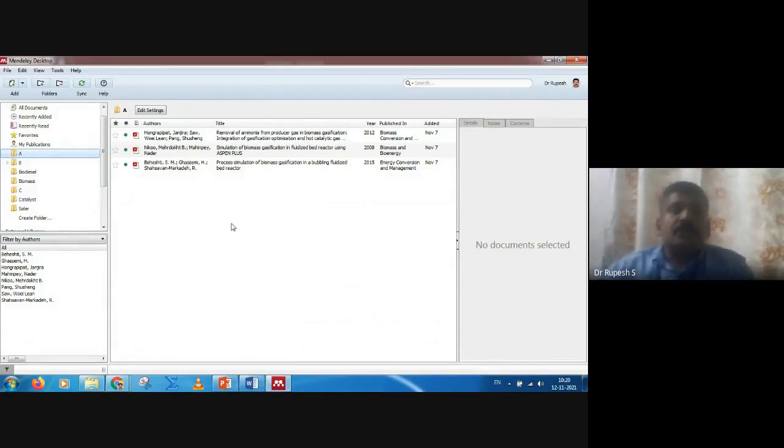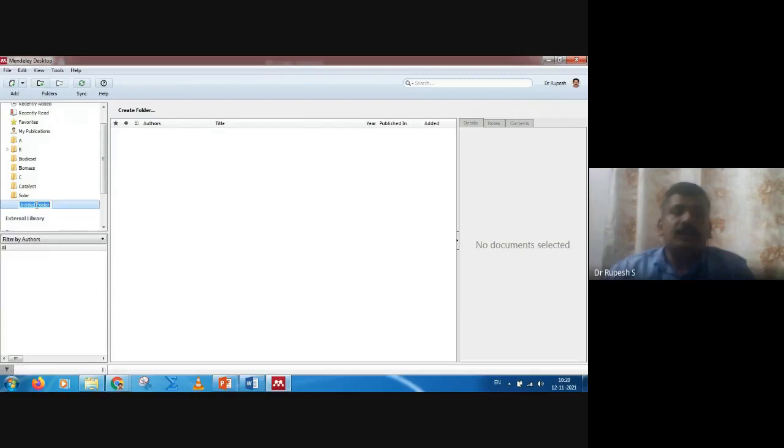So now I will show you. Already I have created some folders. Now I will demonstrate how to create a folder. See, this is my library that I have told. Now you just come to create folder. You just create a folder here. So you can name the folder. Suppose I am naming it as C1. See, that C1 folder is formed.